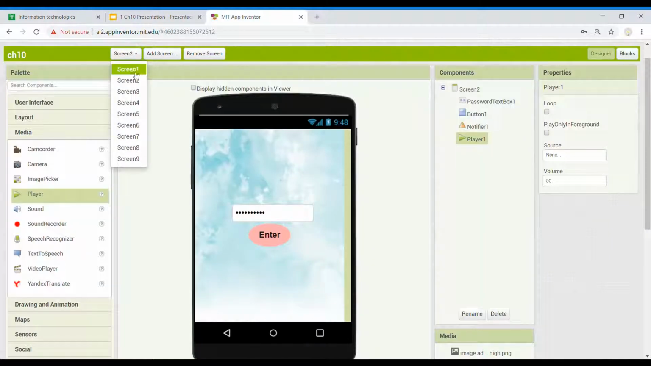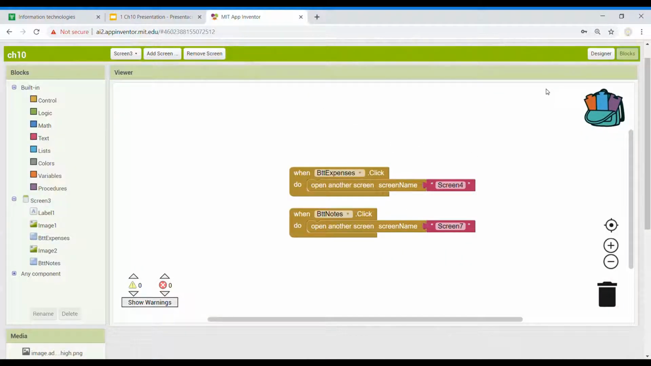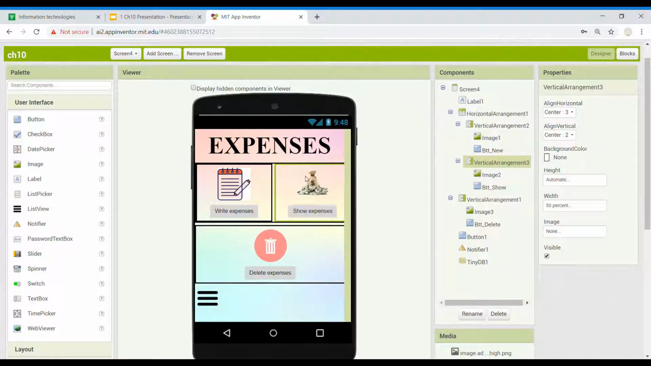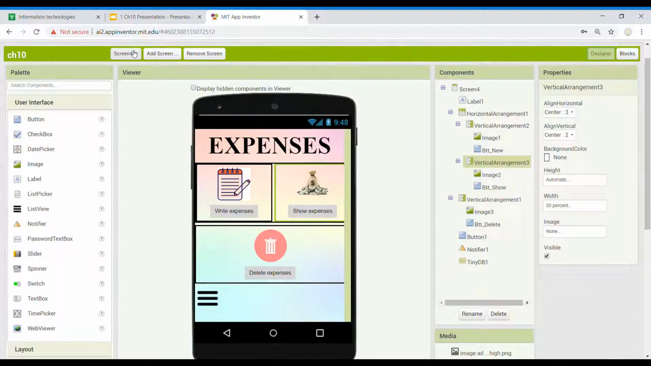Now for screen number 3, here is the menu. There are 2 images, 2 buttons, and the options of the buttons. Now to screen number 4, here are the options of the expenses, several buttons and images, and what they do. Oh, and the notifier, and a tiny database.